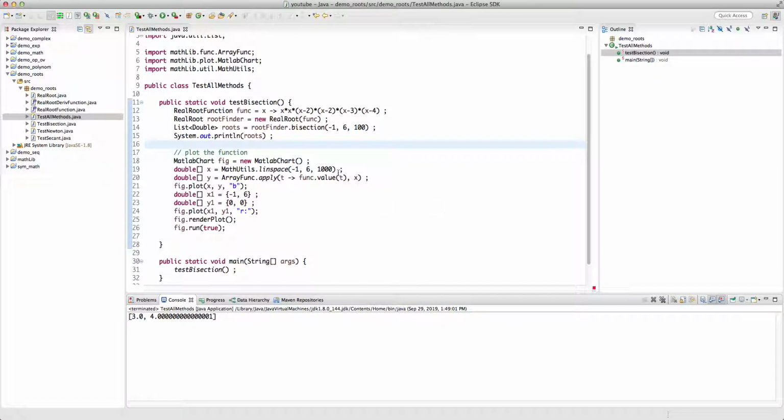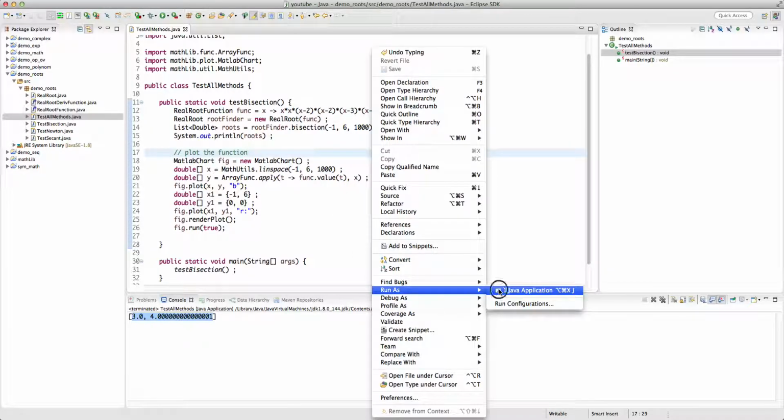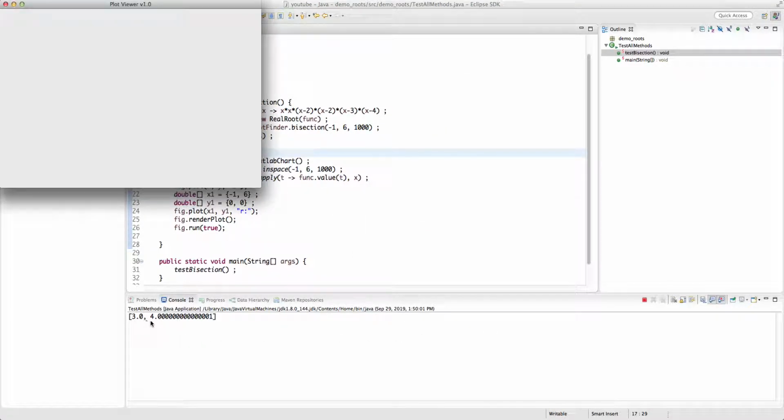Okay, so the bisection fails to find 0 and 2, the even roots, because no matter how hard it tries or how many subintervals we have, we can never have a valid bracket for 0 and 2, because they are even roots. The function doesn't change sign, right?